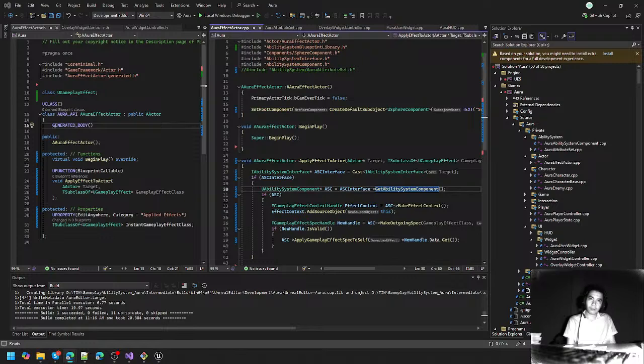Now we can take our target ASC and call apply gameplay effect spec to self, which takes the FGameplayEffectSpec. But we have an effect spec handle, not an effect spec. This function needs the effect spec, not the handle. So we need to get that data from inside the effect spec handle. And notice that it takes an FGameplayEffectSpec by const reference, not by pointer, but by const reference. And we know that that data is a pointer inside of our handle.